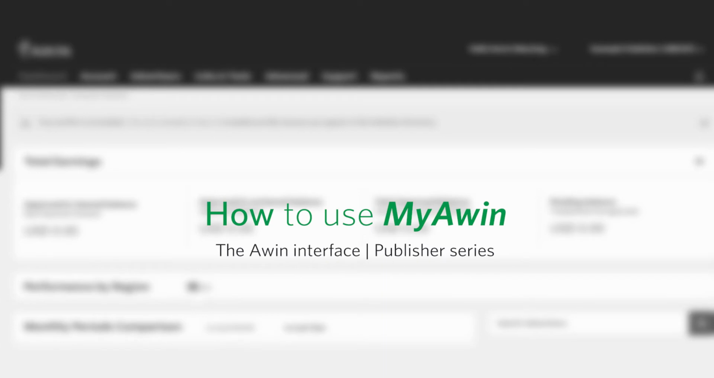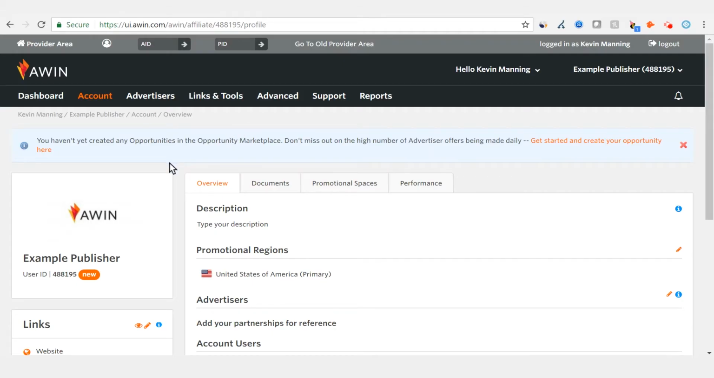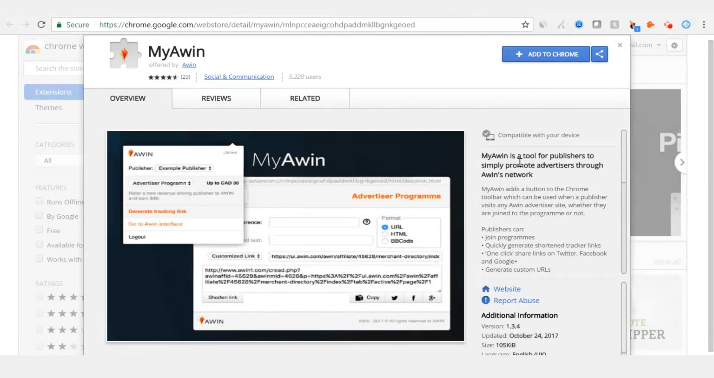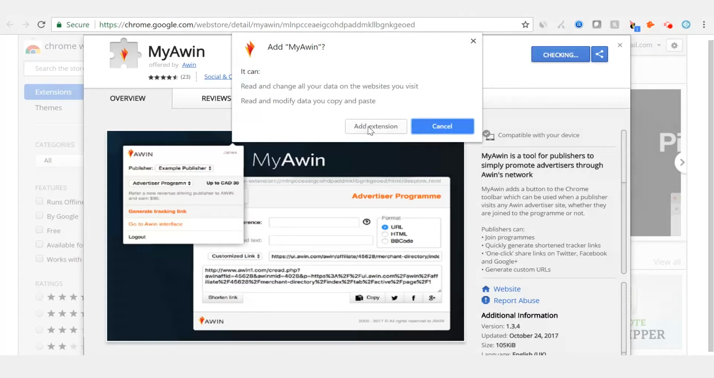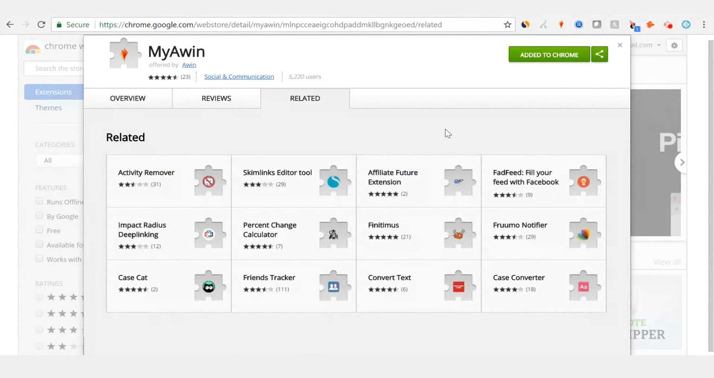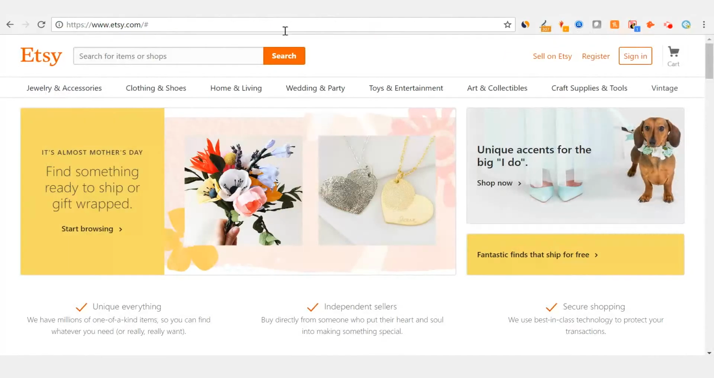Awin offers multiple tools to generate affiliate links. One of these tools is MyAwin. MyAwin is a browser extension that allows for easy promotion of advertisers through the Awin network. You can download MyAwin by selecting it under the Links and Tools tab of the interface. This will redirect you to the Google Chrome Web Store, where you can download the browser extension for free.